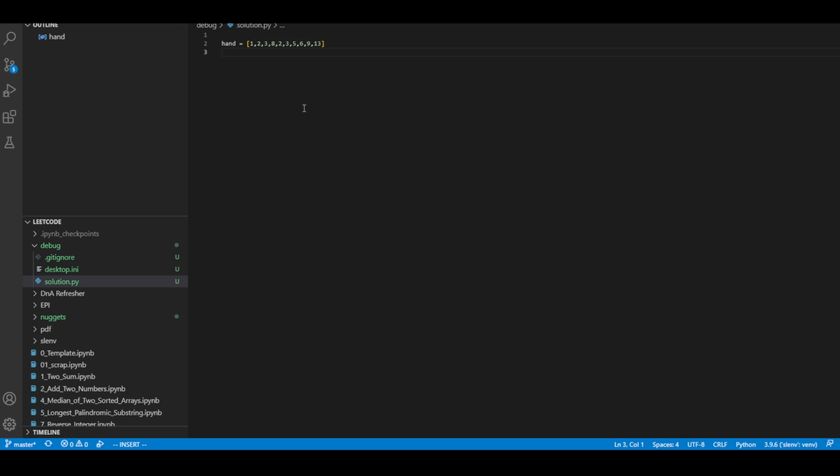Okay, so let's say this is my list of numbers and I want to use a dictionary to create a counter, or you could also call it a hashmap. So we're going to see how to do it. First of all, we need to initialize our counter. So let's call it count equals empty curly braces. This is how we create a dictionary in Python.